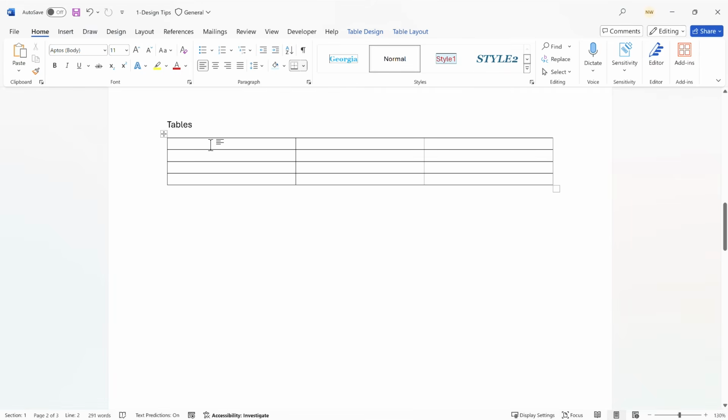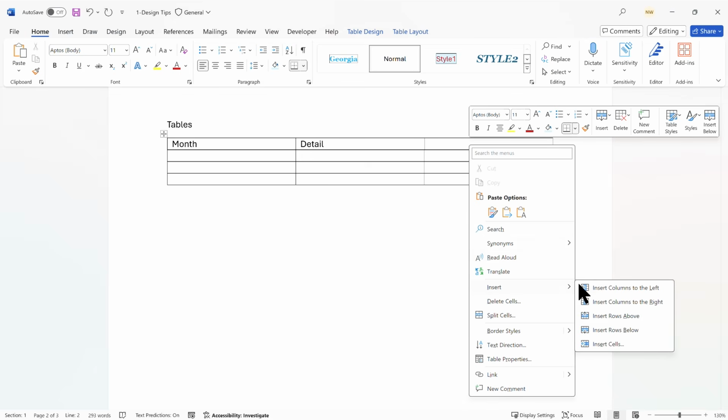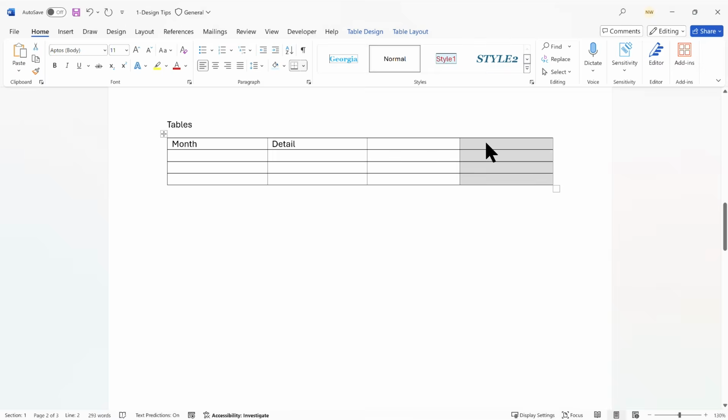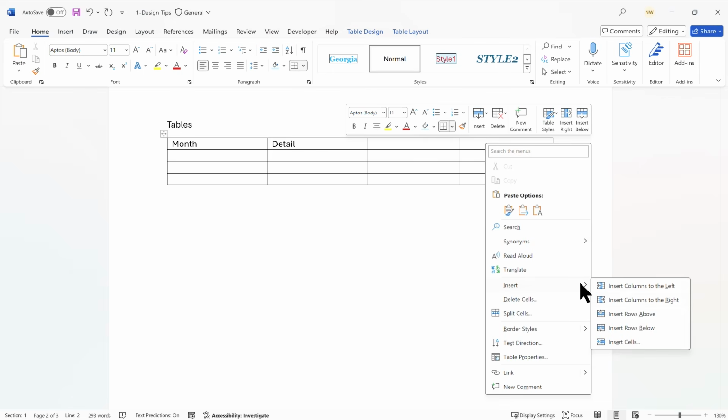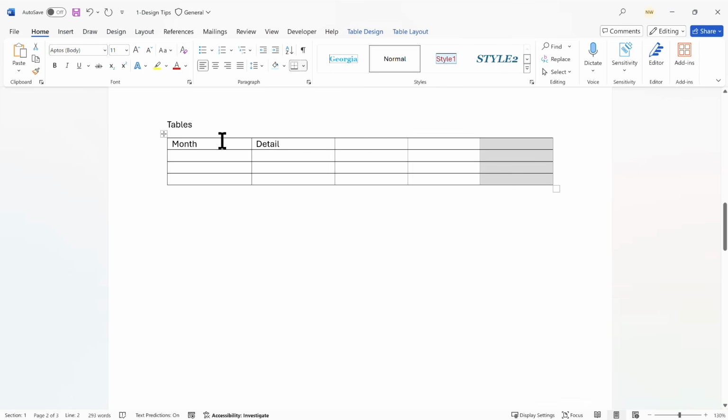So here's my table. I'll go ahead and just start adding the content in here. Now I do want to add a few more columns. So we'll have a column for the month, the detail, a nice big picture. And then we want some more information over here. So I'll go ahead and insert a couple of columns to the right. Okay, so this would be month, detail. This will be for maybe the price, instructor, and the schedule in here as well.